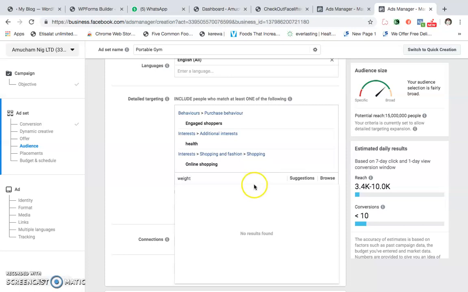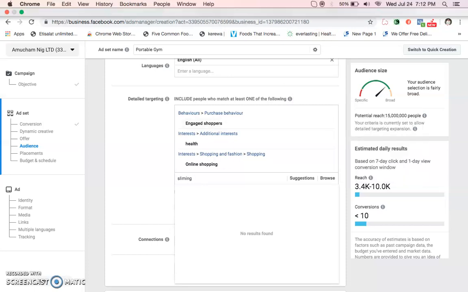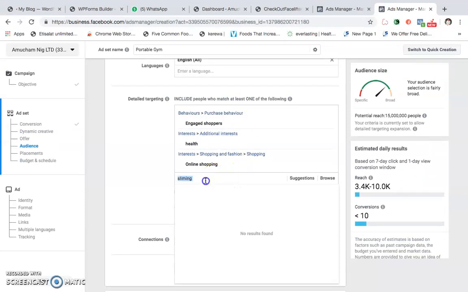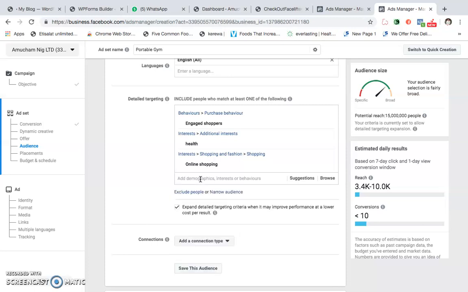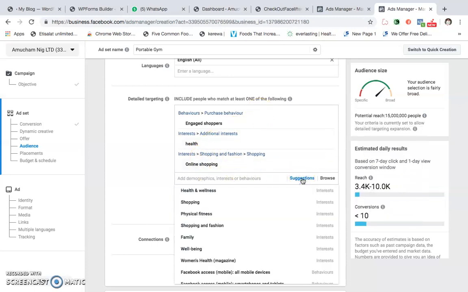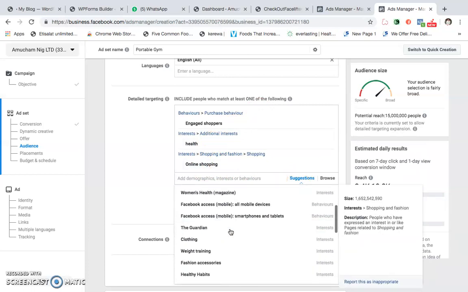Now you check people that have shown interest in weight, slimming teas. Let me check if my network is still connected. Okay, so why is it not? It's supposed to be showing some suggestions. Why is that not happening? So it's supposed to change some selection.